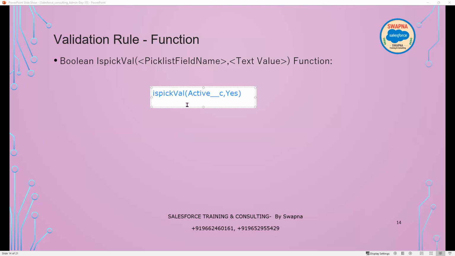Similarly, IsPickVal: now we have a lead source on the contact, lead source, comma, web. That means lead source equal to web. So whenever you want to check a specific picklist field value, you can use IsPickVal.